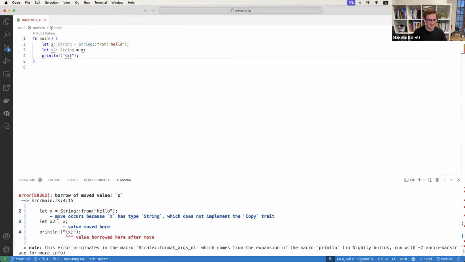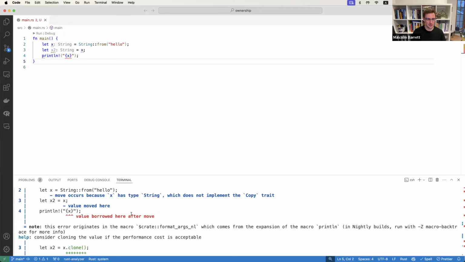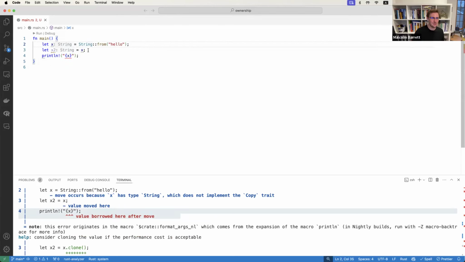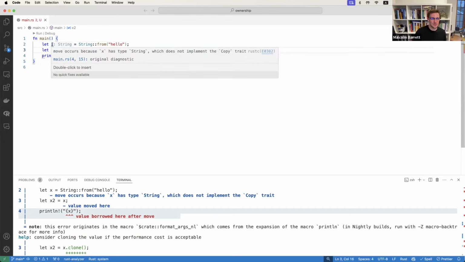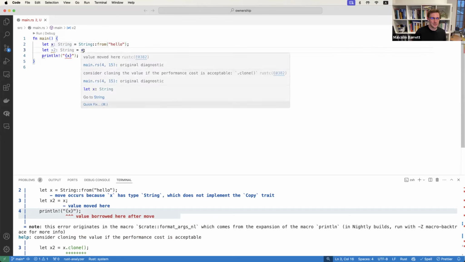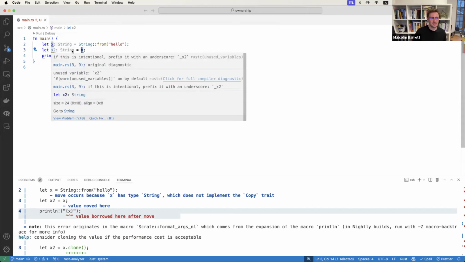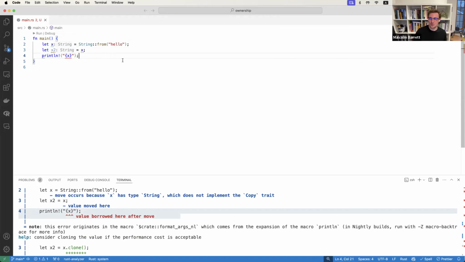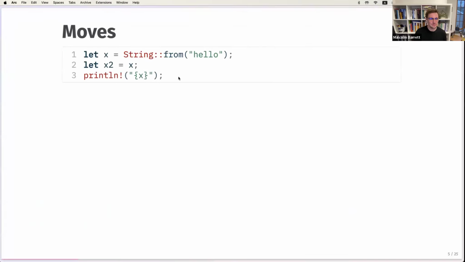So it's telling us that a move occurs because x has type string, which doesn't have the copy trait. The value was moved here, but then we try and borrow the value here. So when we're using x, we define it as this thing in memory, string from hello, and that's what x is pointing to right now. But then we're saying, okay, x, you can just hand that over to x2. But then when we try and use x again, it says that we just can't do that. It doesn't own that value anymore. It got moved somewhere else.